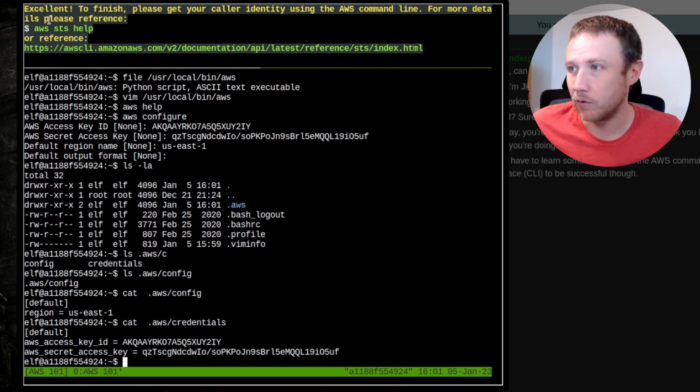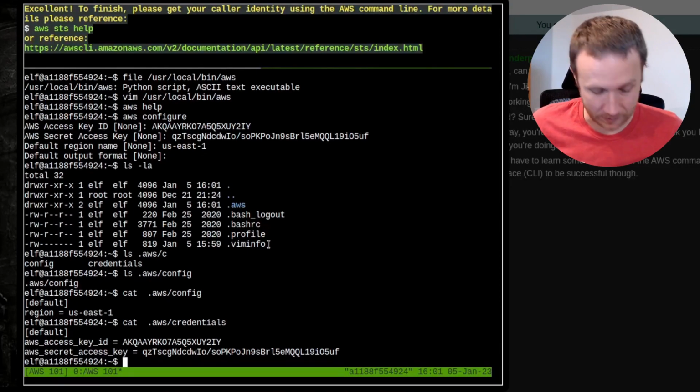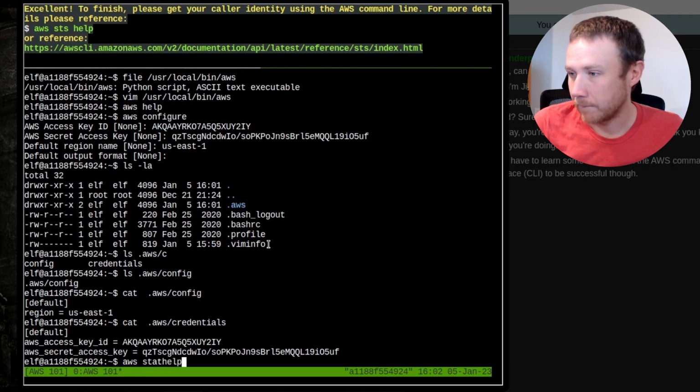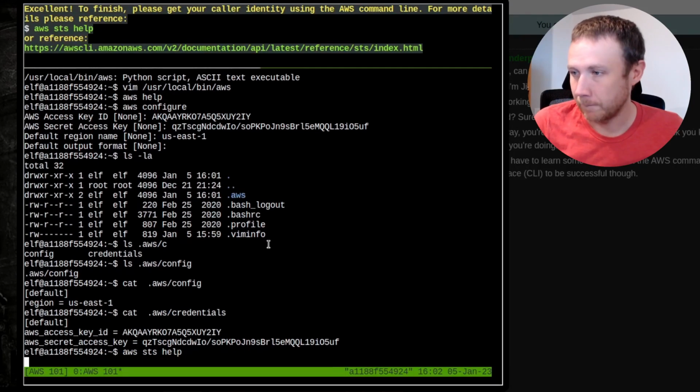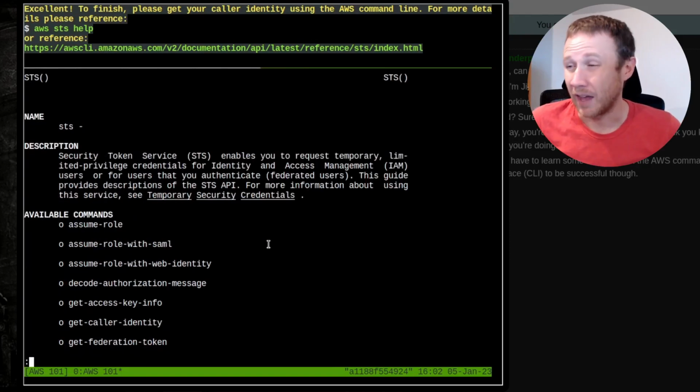So now they want us to get the caller identity using the AWS command line. They want us to reference aws sts help. So we will do that. We can run that. Oops, let's try typing it correctly. sts help, like that. The STS command is about the Security Token Service and enables us to request temporary limited-privilege credentials for IAM users and federated users, etc.